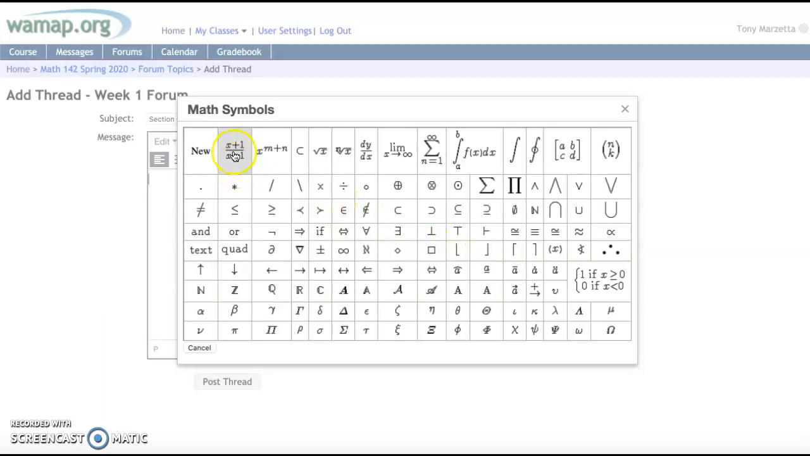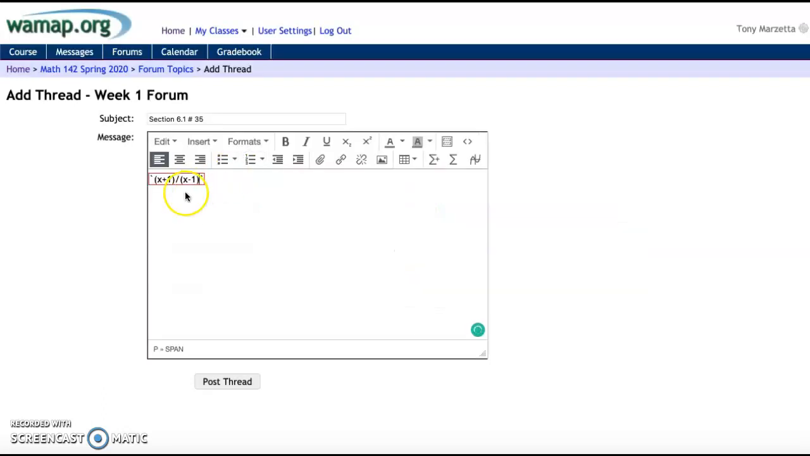There are things like fractions, exponents, a lot of this you probably won't use. There's Greek symbols, a lot of stuff here. So maybe we want to type in a fraction and hit here. Whenever you click something, you'll notice there are these little single quotes here. That's telling WAMAP that it's in math mode. And once you click out of this, it will put what you have into math text. You can click back into it if you would like to edit.